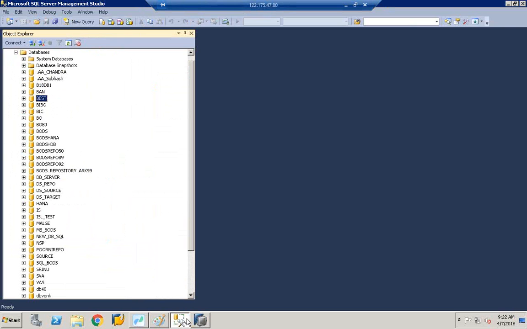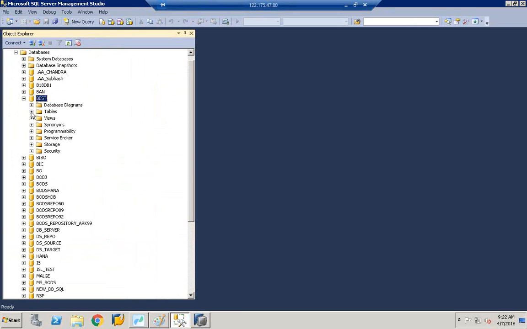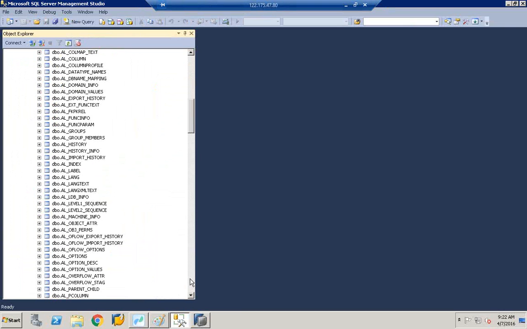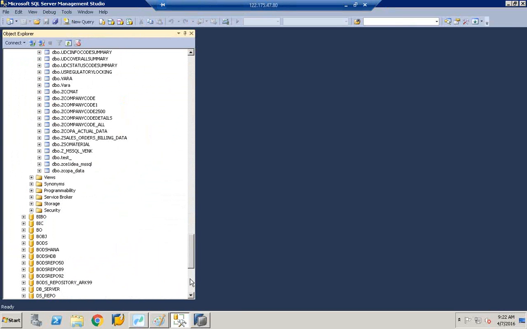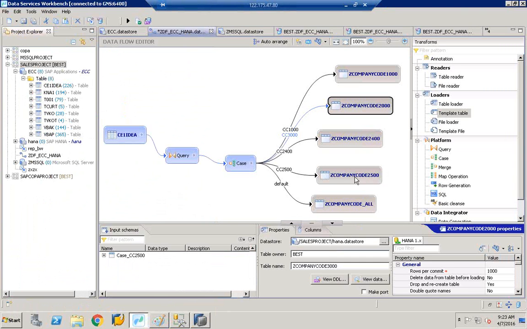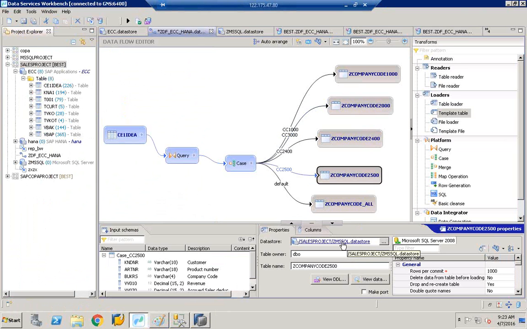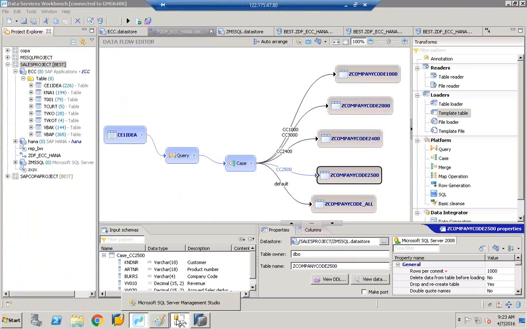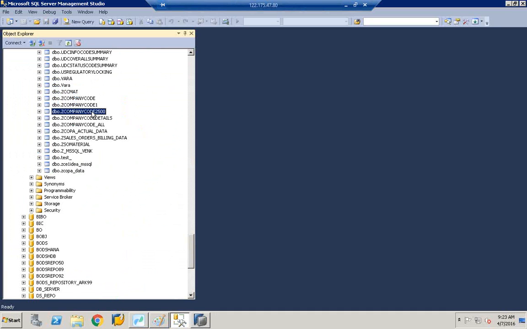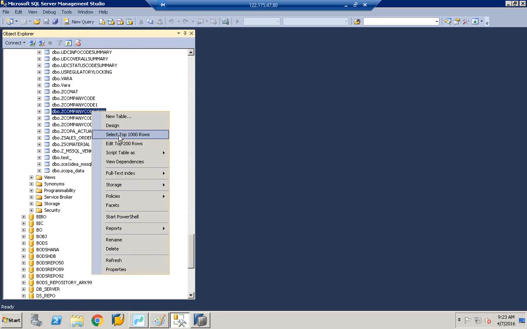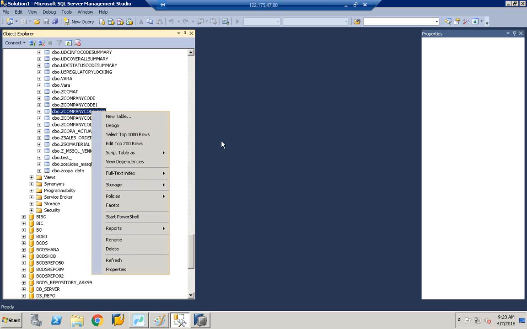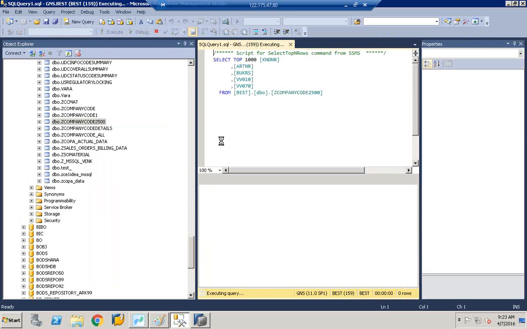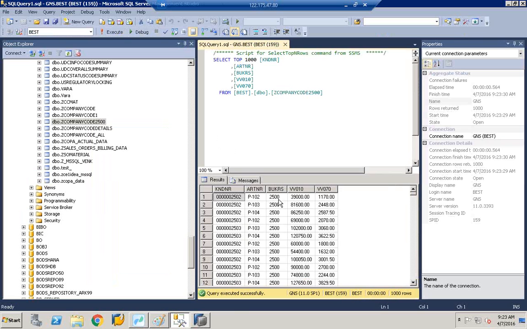I'll go to MS SQL DB. I'll expand the best database. I'll expand tables. So under these tables, we'll see for company code 2005. Now this is at the MS SQL. Right click on the company code 2500 and select top 1000 rows. So now we see only 2500. You see company code only 2500.